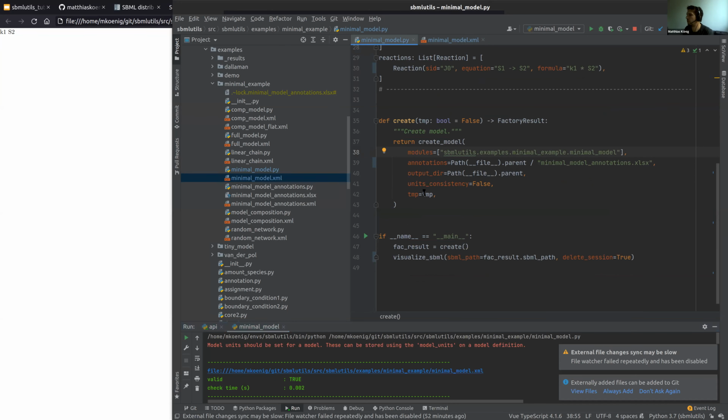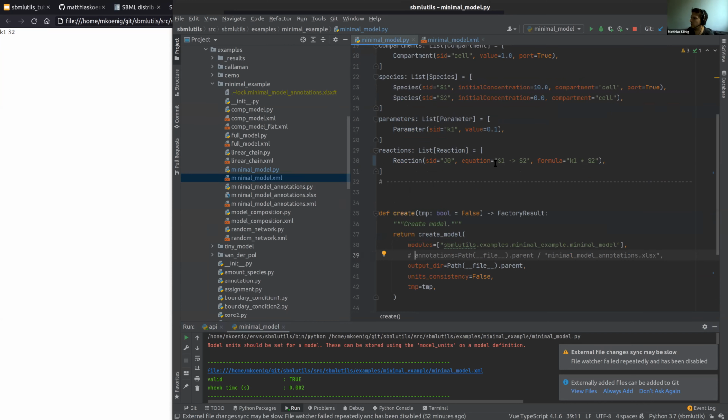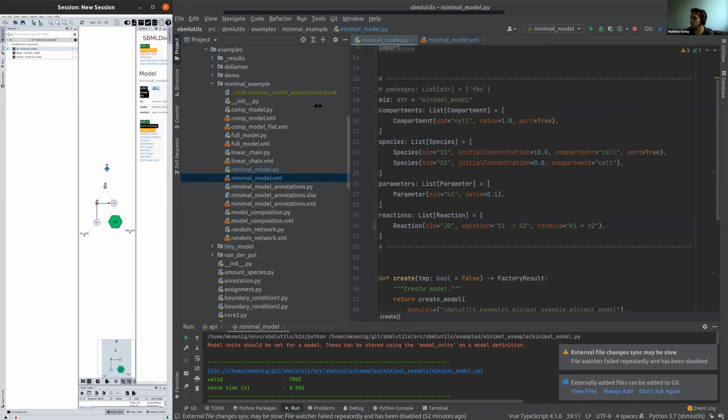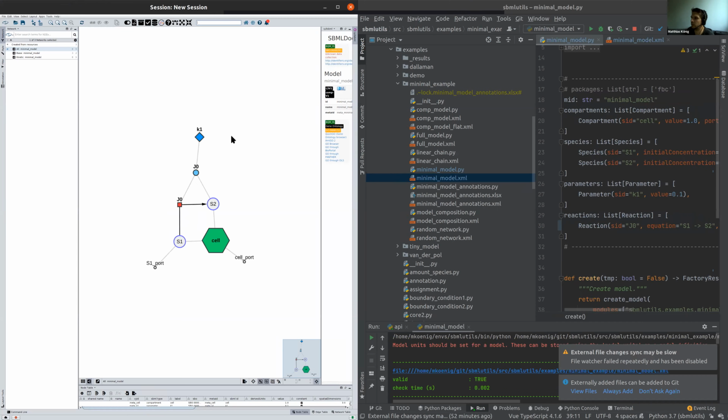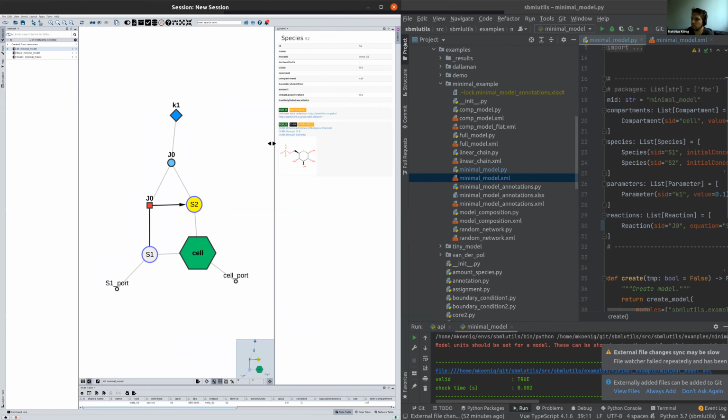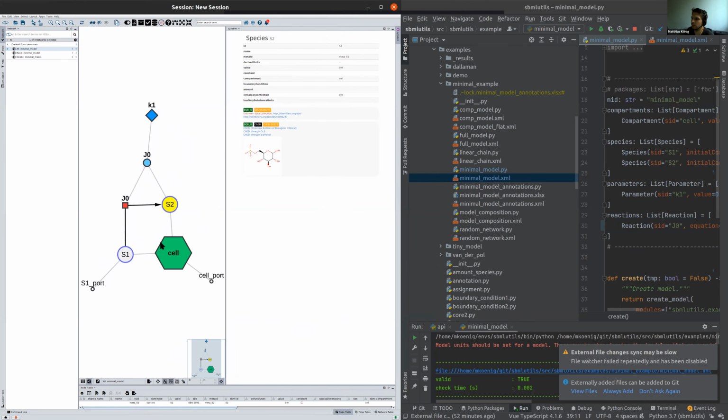Alternatively, instead of using such an external file, you could also directly write the annotations on the objects. Perhaps I will just show the updated model. Now that we updated the model, of course, we also have the annotation information here in SBMLutils. So you can directly see, okay, I have the SBO terms, and certain information is also retrieved. For instance, if you have ChEBI terms, you can automatically load the structure formulas.